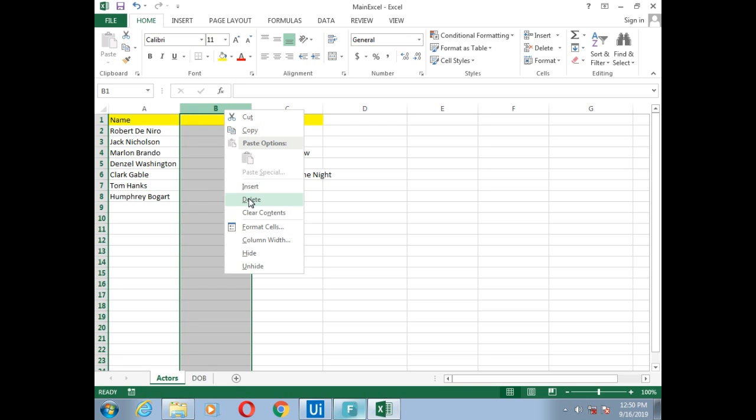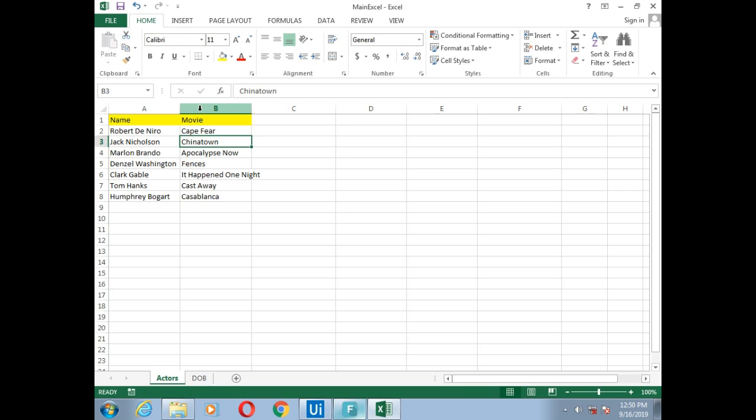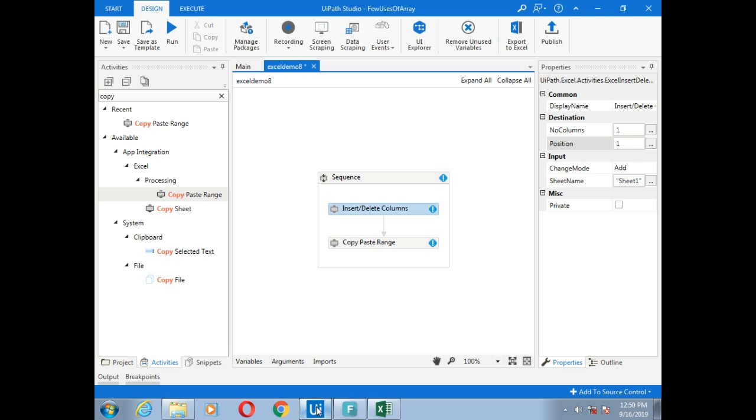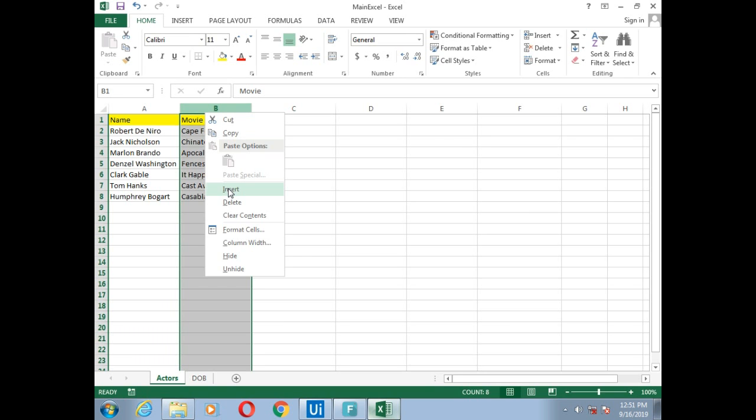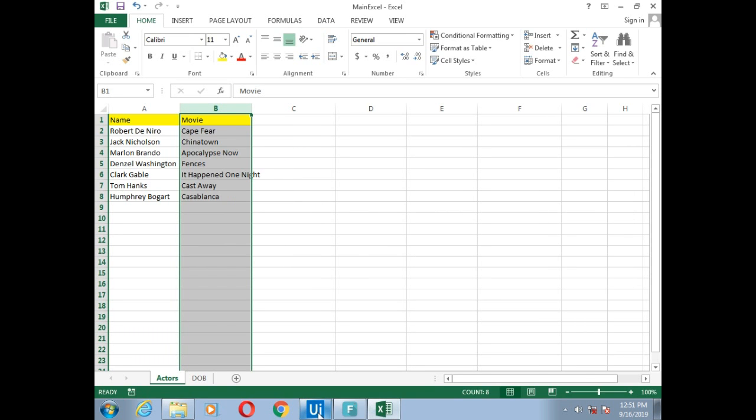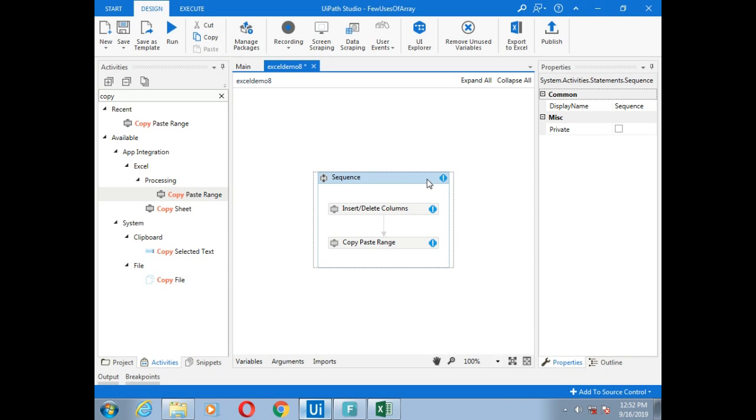I've already inserted the column, so let me delete it. This is the place where I have to insert the column. I'm going to use a formula to dynamically identify the movie column and then insert the new column. So let me take you through the process of how I'm going to dynamically find the index of the column and insert the column. For now I'm going to delete all the activities from the UiPath panel and then go to step 1 of my automation process.